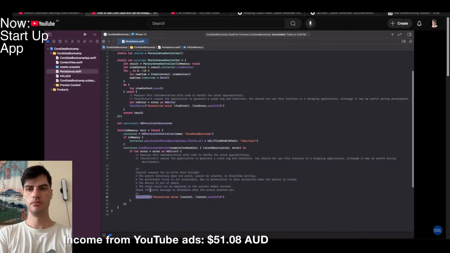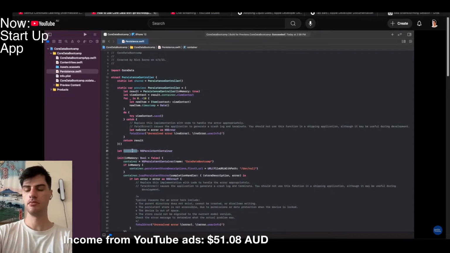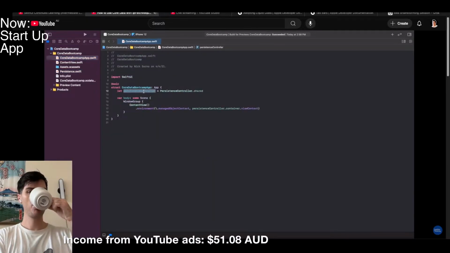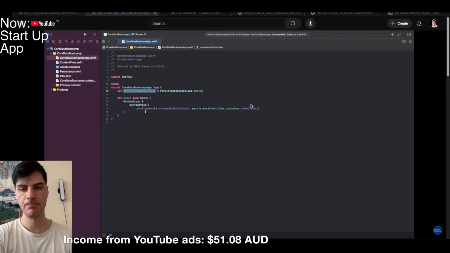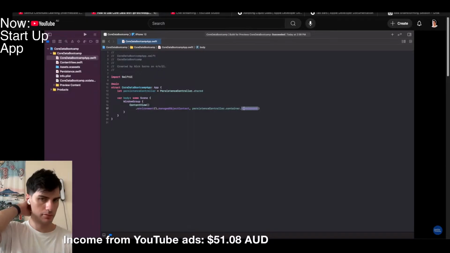All right, now that we see the persistence controller is basically creating the container, loading the data into the container, we can jump back into the core data app, bootcamp-app.swift. So we have our controller, which holds that container. And then in the environment, we're putting in the controller.container.viewContext. And the view context is actually going to be the data that's inside that container.